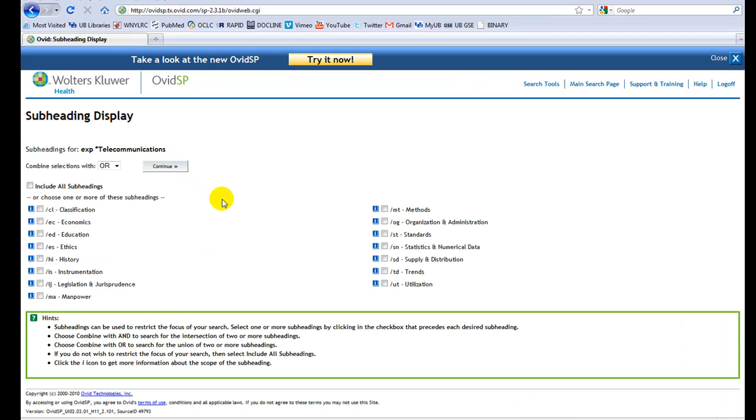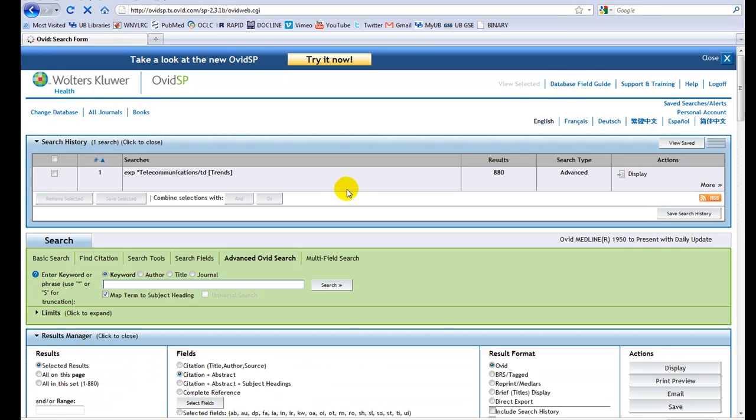The next page gives us the option to use qualifying subheadings to control the scope of our search. The more options we select here, the narrower our search will be. For this example, we will choose Trends, and then Continue. The search has turned up over 800 results, so unless we have a few months to read them all, it is a good idea to add some limiters.